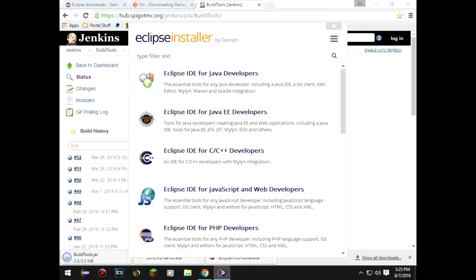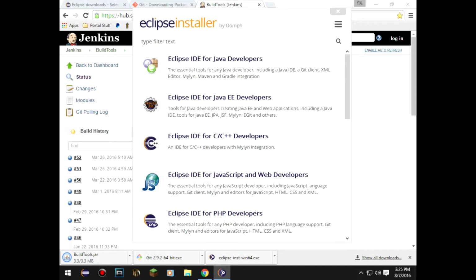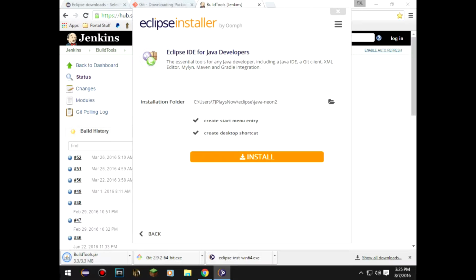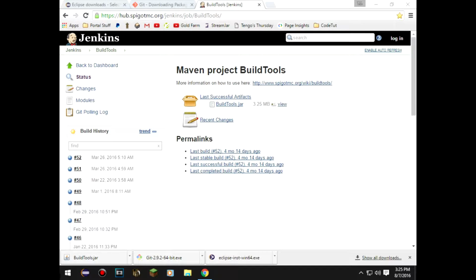Alright, so Eclipse Launcher just popped up. What we're going to click is the Eclipse IDE for Java developers. So just click on that and click the install button and it'll start installing. I already have Eclipse installed, so we're not going to do that, but it's a fairly simple process.